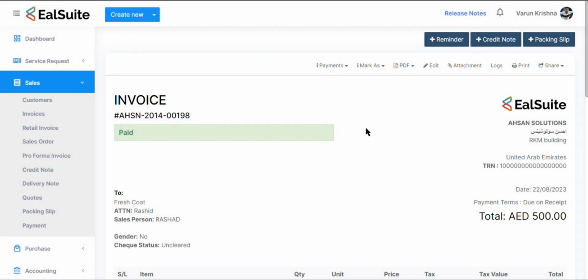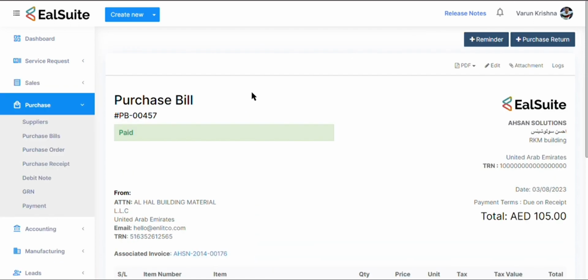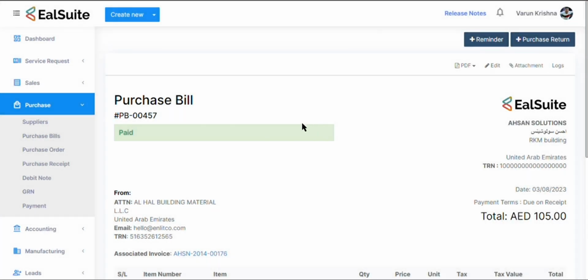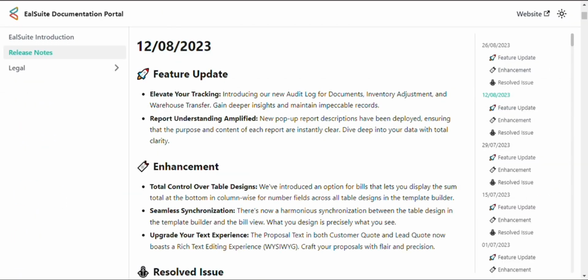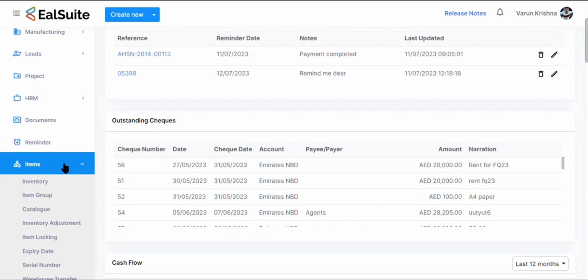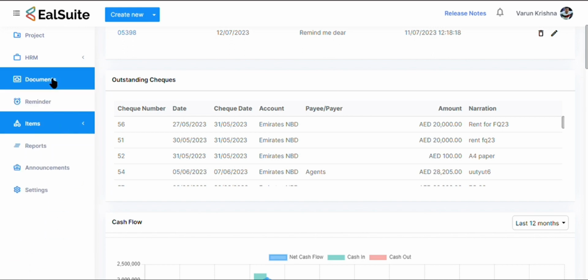So this was already present under the invoice, and under purchase also we'll see a paid purchase bill, and here you could see the logs and when the purchase bill was created, when it was edited, and everything is present. So this was already present, like I was telling, under many bills. Right now we have introduced it under three more sections, and these are under documents, inventory adjustments and warehouse transfer. So let's look into items first. So we'll be selecting inventory adjustment, warehouse transfer, and the next module will be documents.